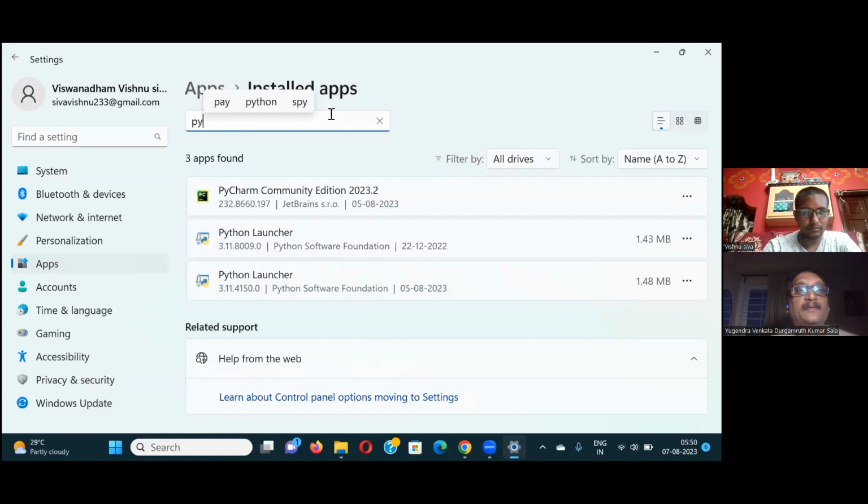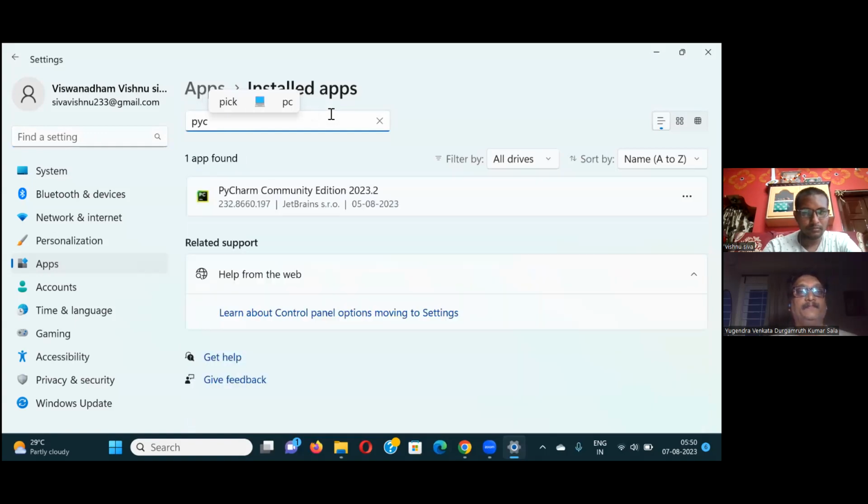PY. Not required. It has already come. So towards the end of that PyCharm Community Edition, you find 3 dots, right? Uninstall that. Yes. So you can make a note of the uninstallation process also. It is very simple. Normally, all the Windows applications are next. Press it, and yes.